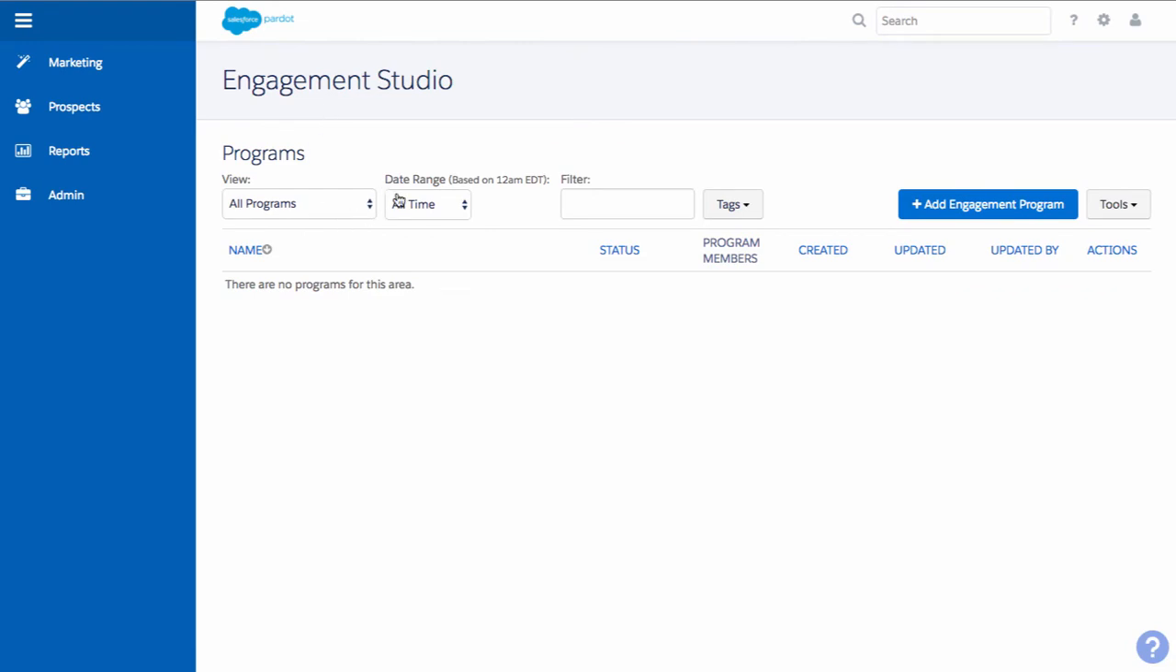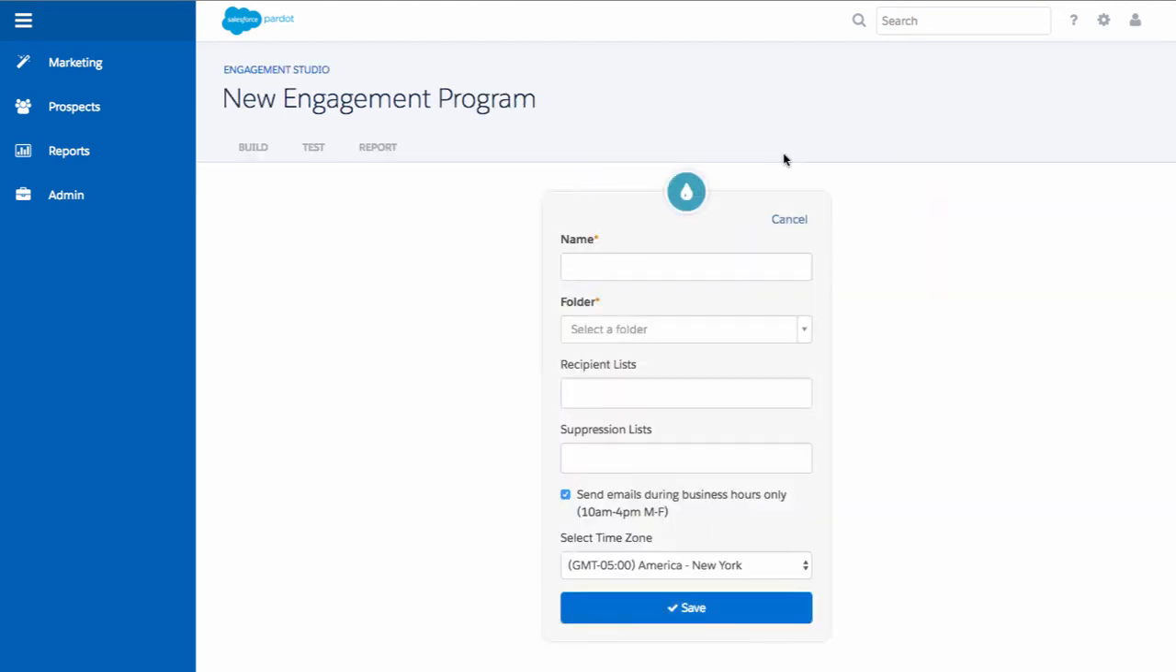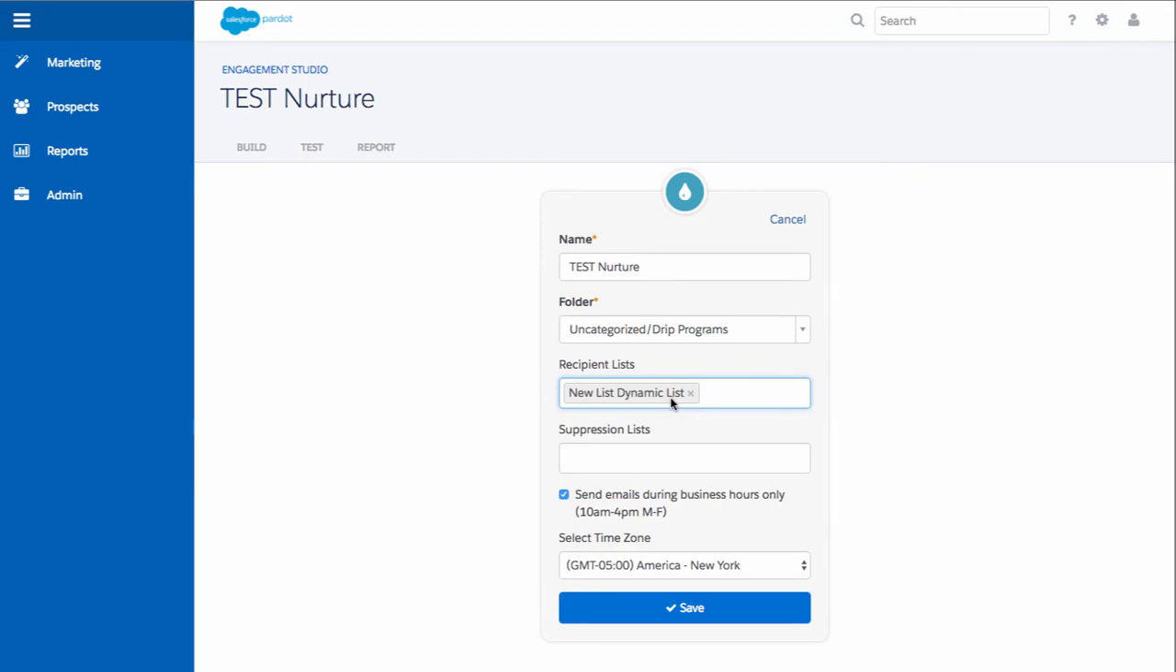All right, so the first thing we're going to want to do is create a new engagement program. So I'm going to give it a little name and then stick it in our drip program folder. And I'm going to use a hypothetical example in this engagement program. I'm going to assume that I have a list here, this new dynamic list, of all of my leads inside of Salesforce that are currently open and they haven't been moving yet. So I want to nurture them as an additional step on top of our existing nurture program. This is to supplement that.